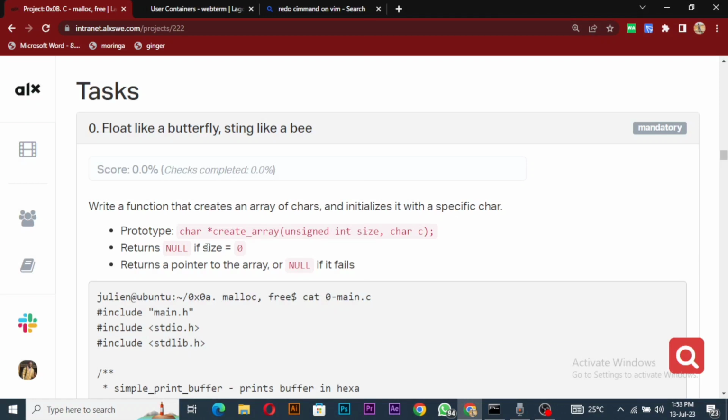All right, so it says, this is a prototype, it should return null if size is 0. So this is like the size of the array, right? So we have an array with a particular size, right? And then it should be filled up with characters. It should be initialized with a character, right? So you should return null if the size is 0. So if the size of the array is 0, you should say null.